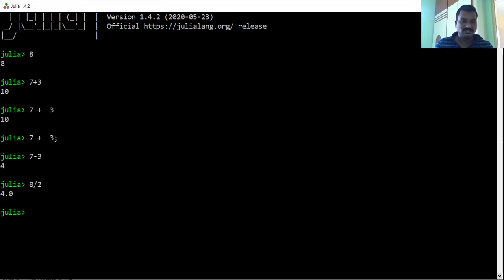And then comes the cap symbol. Sometimes you will use a cap symbol like this. 2 cap 2 produces output 4. And 2 cap 4, and for example 2 cap 5, produces output 32. In this way you can perform different arithmetic operations.